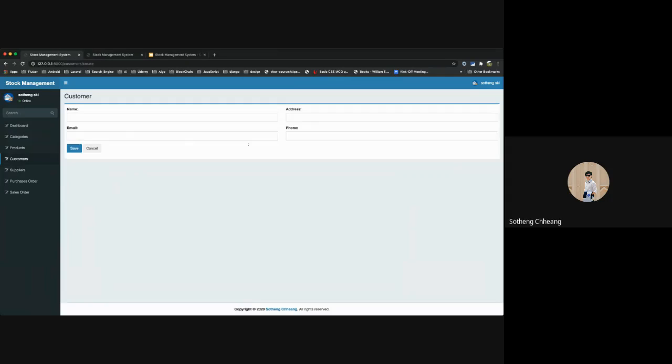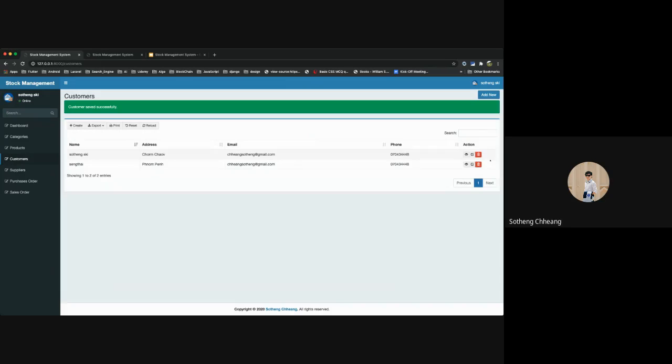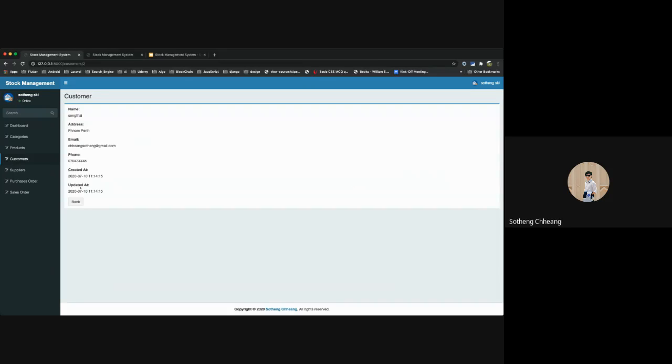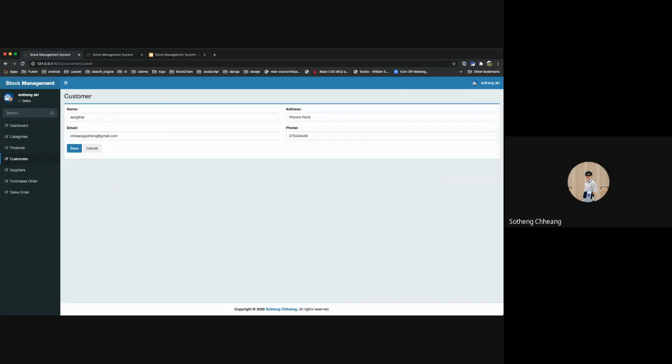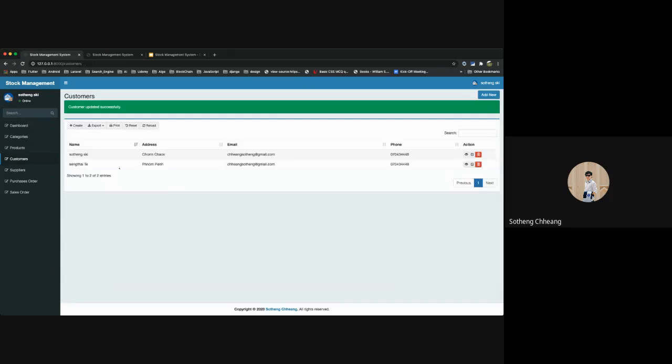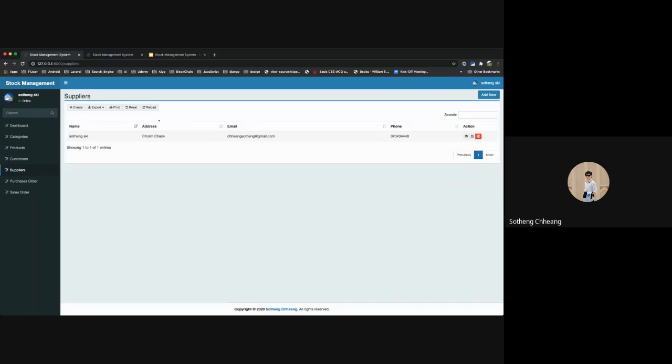I can add the customer information. The customer information I can input here, like in Thai, the address, point, email, just put in a number, and I can save it. Then the same Thai information is recorded in my system as a customer, so I can edit it, and I also can delete it. For suppliers, it's also the same process when I record.